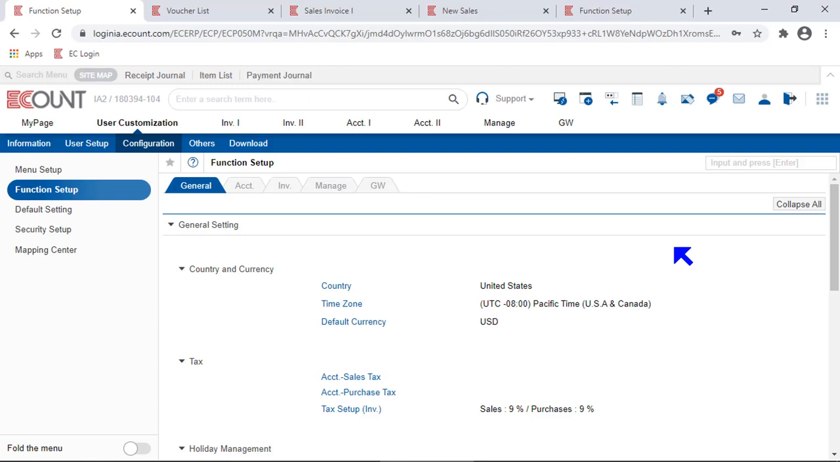In this video, we will discuss user customization, configuration, function setup, general tab, tax settings. Here you can set tax rates for accounting module and inventory module respectively. And we will start by accounting tax rates. For the accounting 1 module, you can set the tax rate for each sales and purchases.